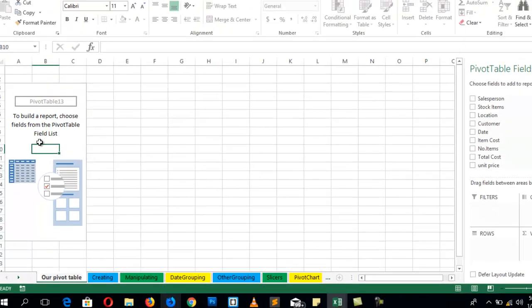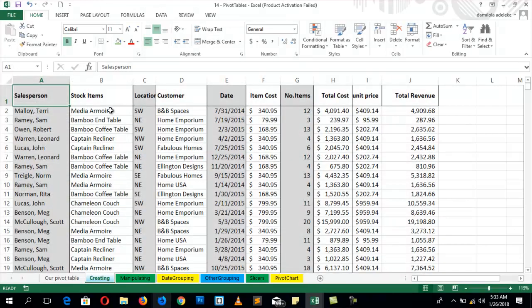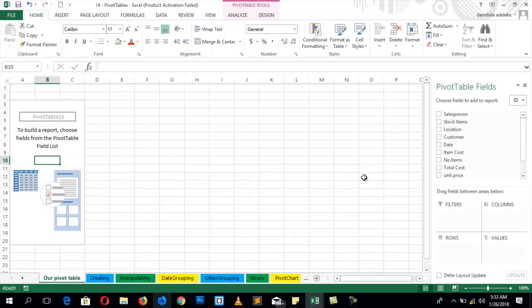Fine. Now, if you read for the pivot table illustration, you said to build a report, choose fields from the pivot table field list. Choose fields, choose fields. I told you the fields are the headings. Look at them, look at the headings. They are the same thing. Salespeople, stock item. Let me take you back here. Salespeople, stock item. So if you do not have the heading, these fields will not be appearing here, and hence you won't be able to prepare the report that you're looking for.